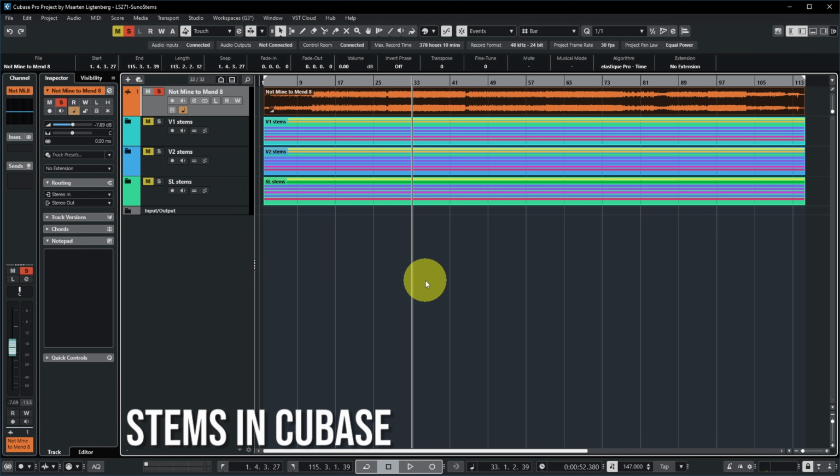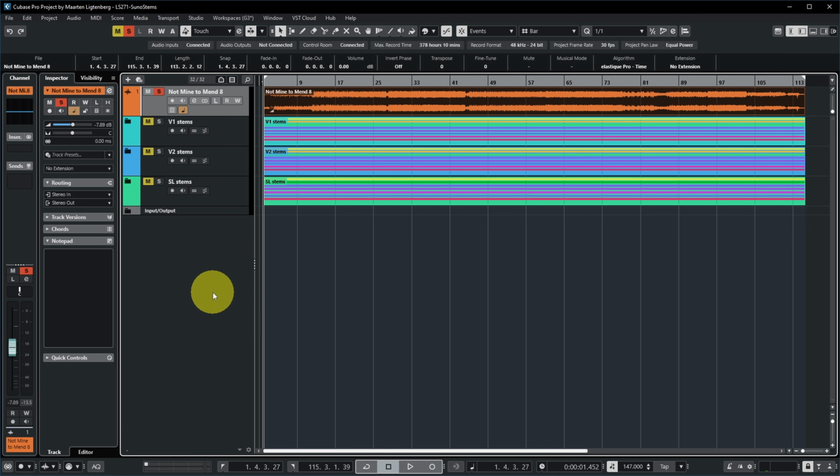Well, let's take a look and have a listen at these stems in Cubase. So I've imported the original track again as a WAV file.